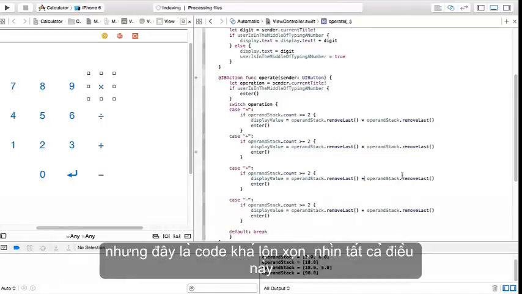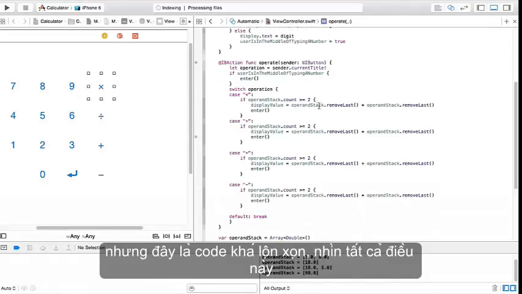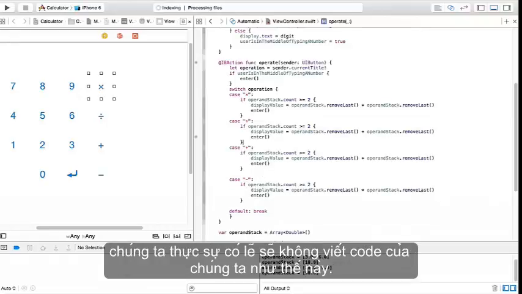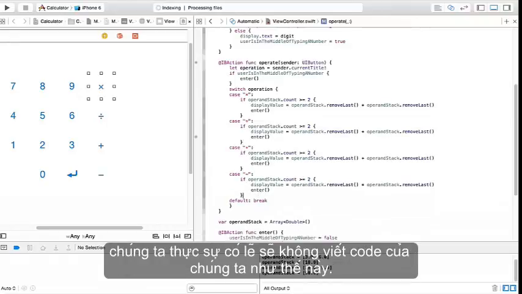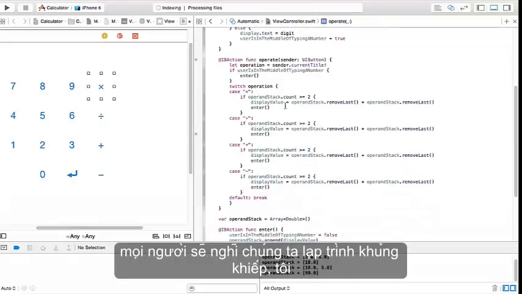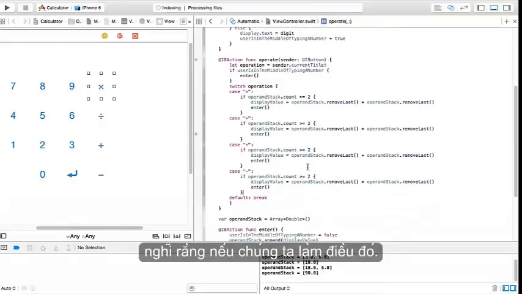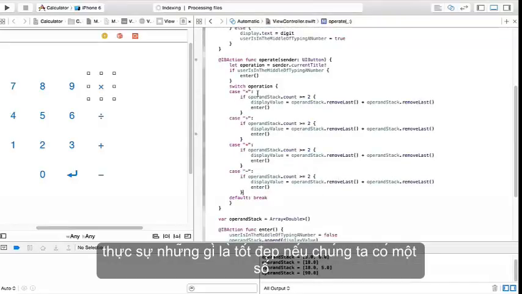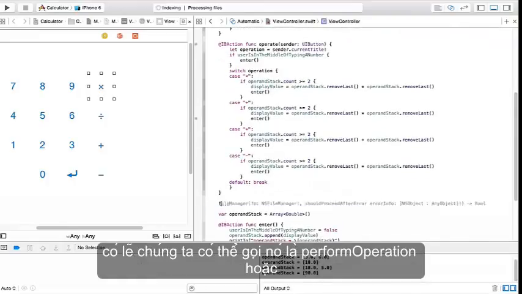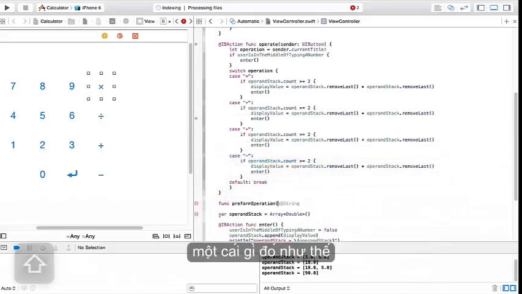But this is pretty messy code. Look at all this incredible amount of duplicated code in here. We really probably wouldn't want to write our code like this. People would think we were terrible programmers, I think, if we did that. Really, what would be nice is if we could write some kind of function. Maybe we could call it perform operation or something like that.